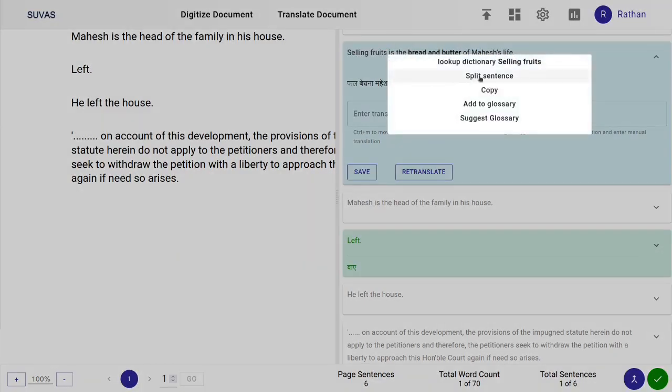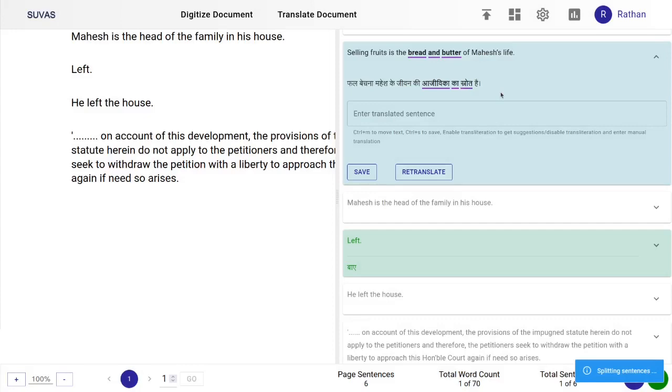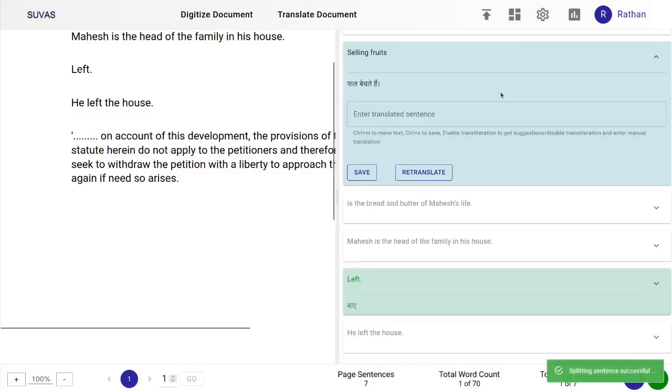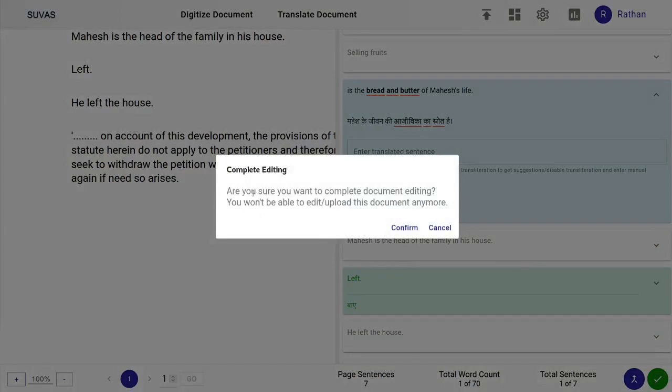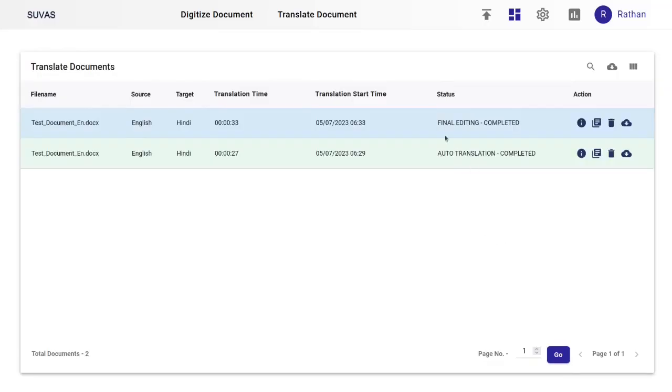We can go ahead, click on split sentence, and it would appropriately split the source sentence into two different sentences and their translations alike. Upon making the modifications, the user can click the Complete button to finish the final editing process. The user, once confirmed, will not be able to edit this document further. And we can see final editing is set to be completed once you have clicked on Complete.